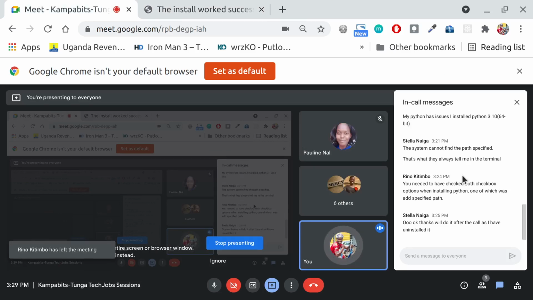Naiga is still here troubleshooting her issue: the system cannot find the path. That's what the terminal keeps telling her. You need to have checked both options when installing. There is an option that asks you to add Python to the path. I think she might not have ticked that. Naiga, you should look into that and see if it works. I know it will definitely work.